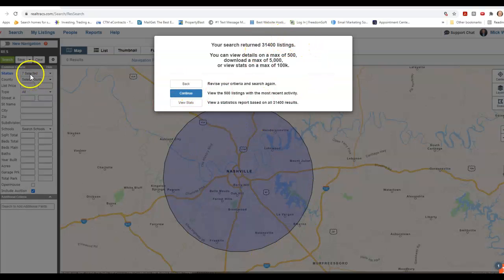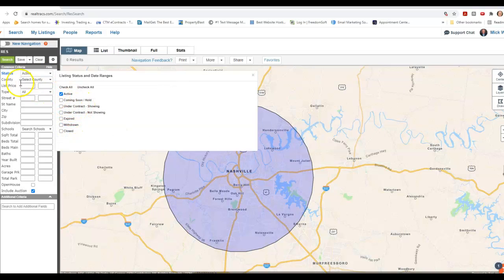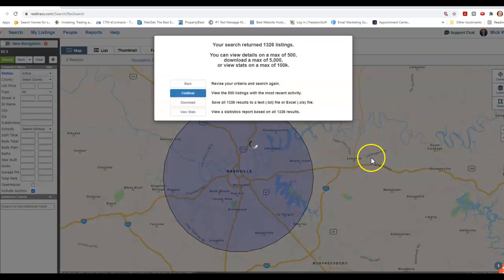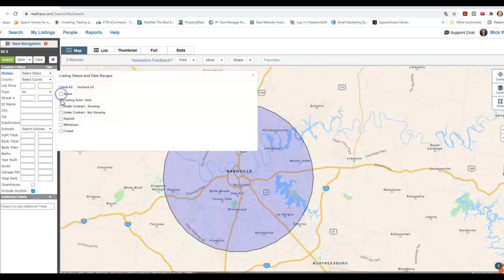Right now I've got all Nashville selected. I've got actives, under contracts, withdrawn, expired, and solds for the last year, and that resulted in 31,000 listings. It's not going to let us download that. But if you break this up into pieces, I would start with active, and then it's going to let us download. It looks like 1,300 results. So we should be able to go through this and compile a list.